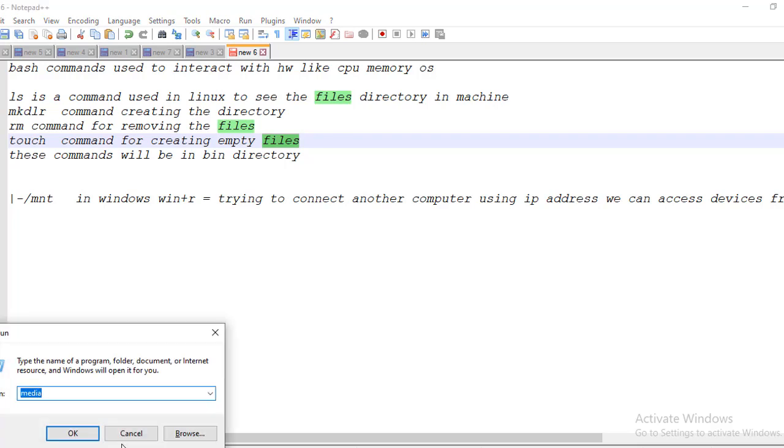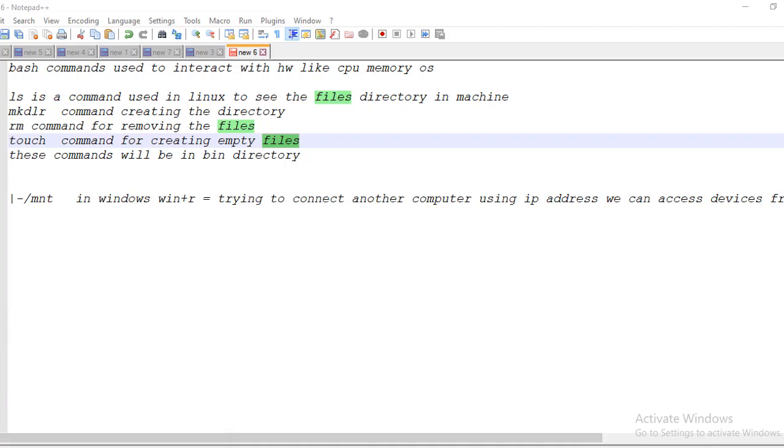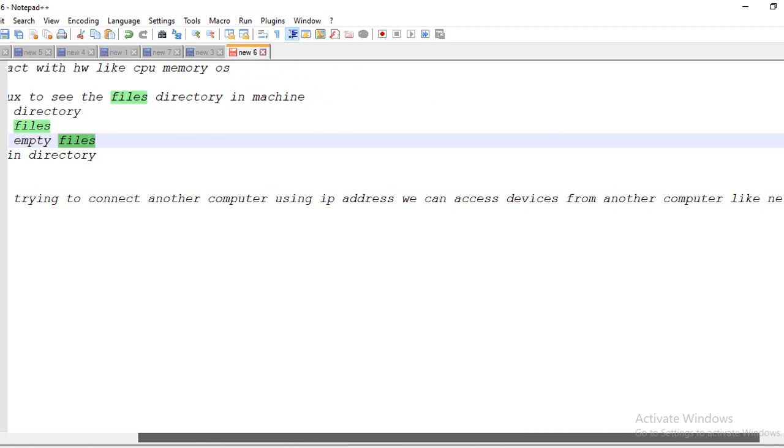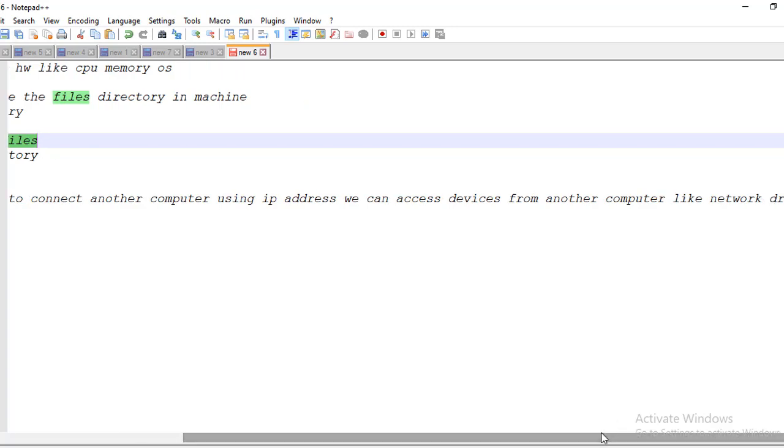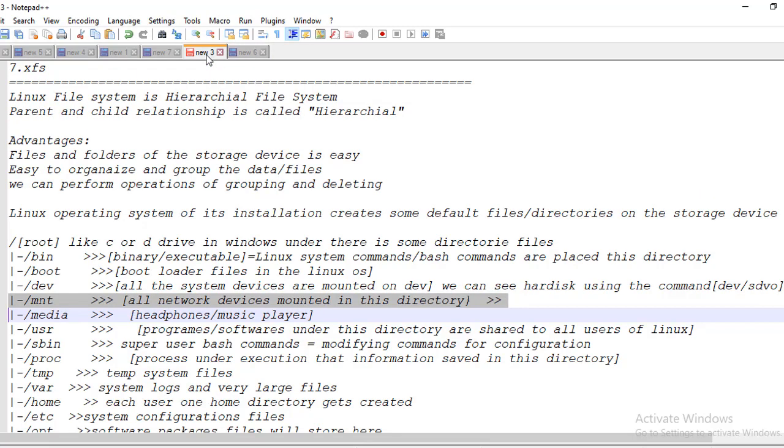In Windows, the same thing: if you press Windows plus R, you can open anything, like media or temp, right? Here, if you type an IP address, you can connect to another system, like your friend's system, access network drives, or perform operations like delete, copy, and merging files. We can start browsing from one system to another. The same way with mnt, we can access another computer by IP address from these directories, and we can access all the network drives. These things will be mounted here in the mnt.